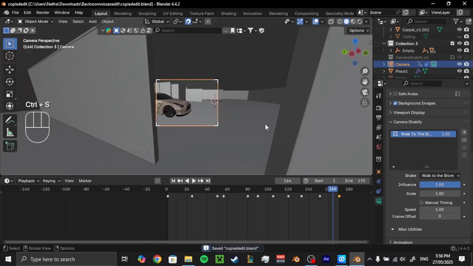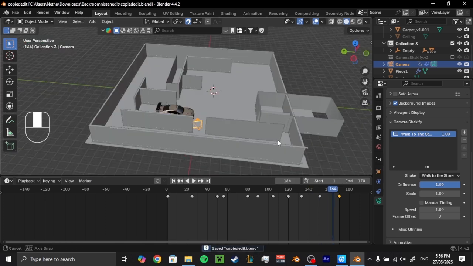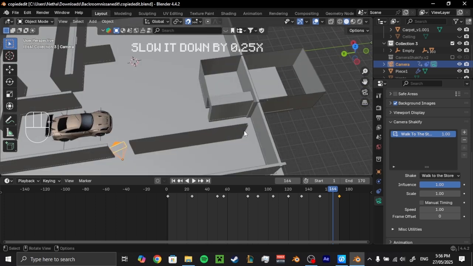Now this part is optional, you can skip this if you want. I'm just adding 3D watermark.